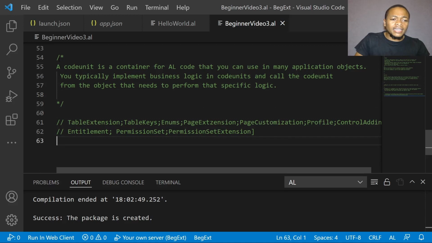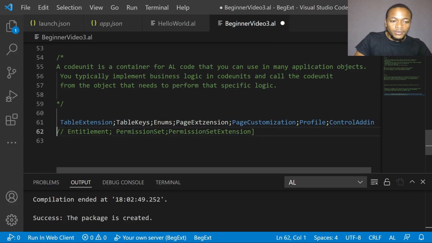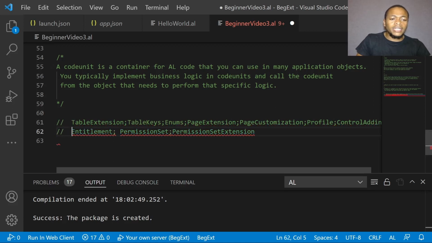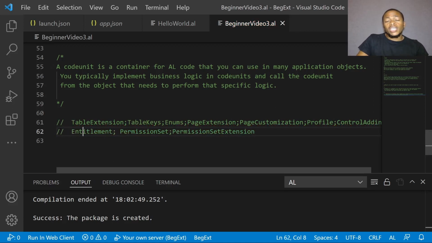And we have various other new objects here, like table extensions, table keys, enums, page extension, page customization, profile, control add-in, entitlement, permission set extension. These are the many objects that we have in AL. So let's comment this and go to the business of today, which is creating a page extension and a table extension. This is what we want to do today.